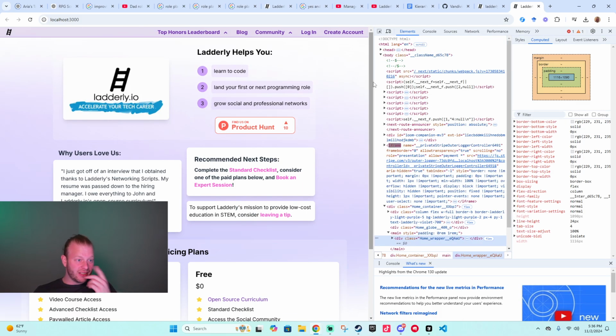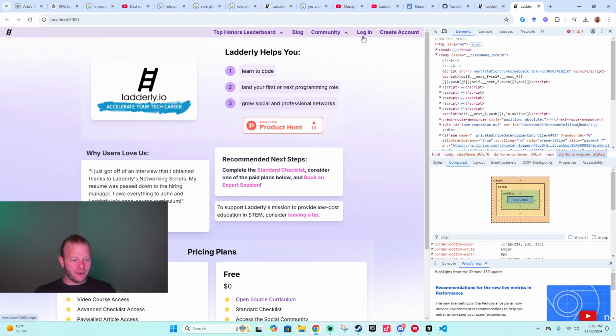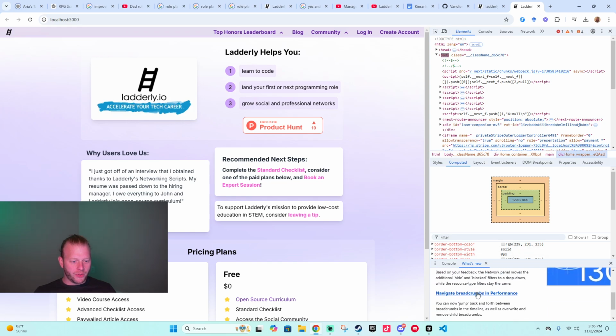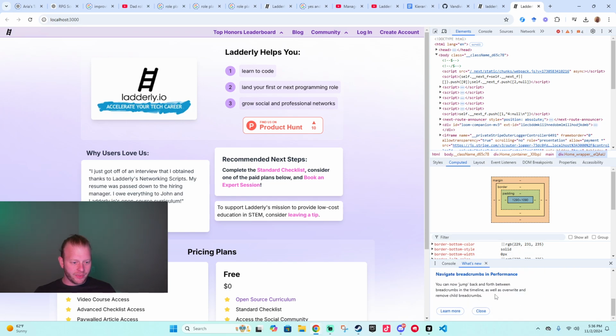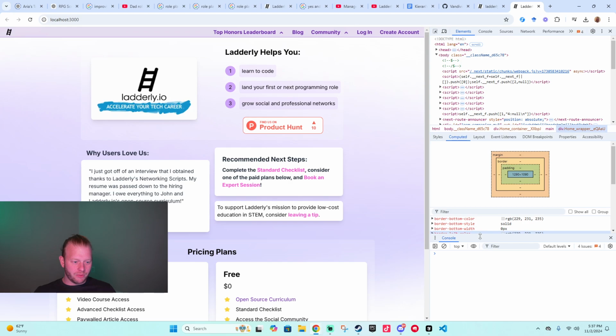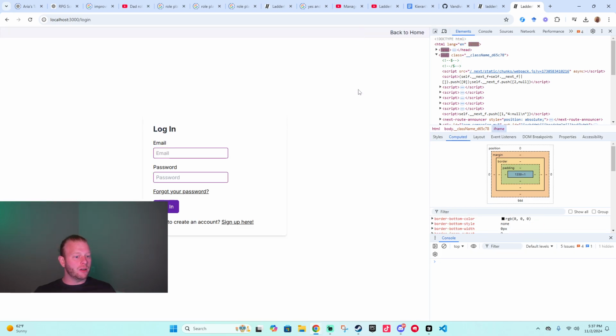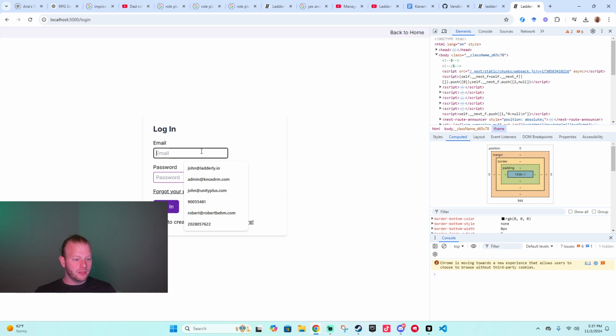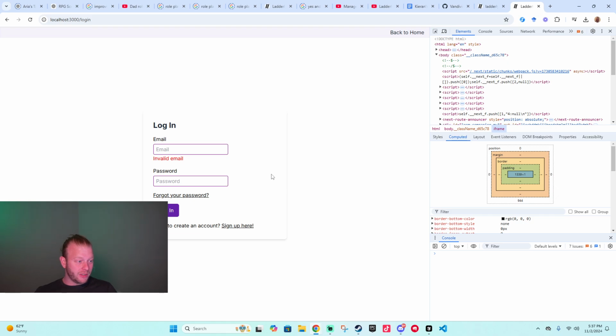So what's going to happen? It's not connected to a database. So how could I log in? Chrome 130. Whoa, time flies. Can't believe we're on version 130 already. So I try to log in, come over here. Chrome is moving to a new experience without third-party cookies. Yeah, that's fine.